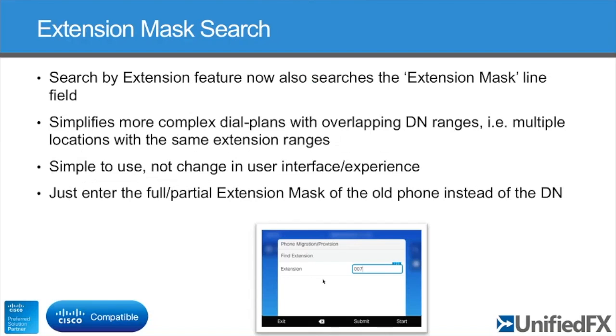And then the last feature to mention is the extension mask support. The search by extension feature, and there's a little screenshot of it down the bottom there, has actually turned out to be really, really popular. There's two reasons for that. One of them is that in some situations zero touch is not possible, that might just be because the web server's turned off on the phone, maybe deliberately or not.